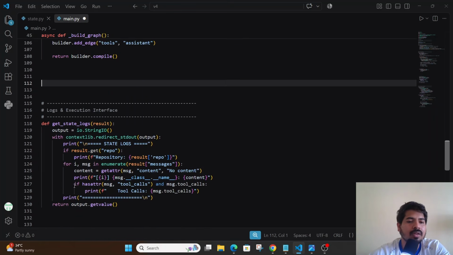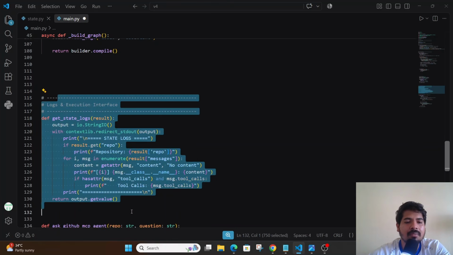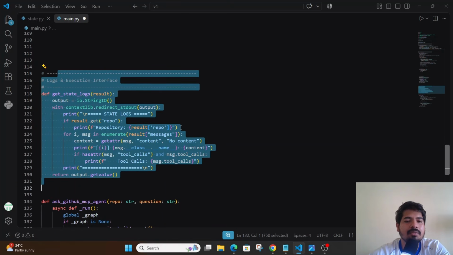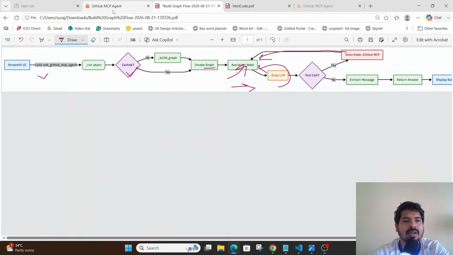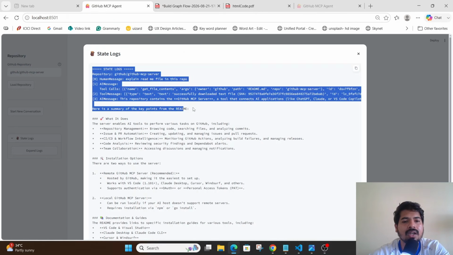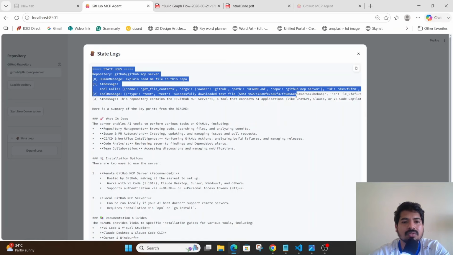This is a debugging part. I'm leaving it up to you. In the sense, every time we run it, we will see the repo in the terminal, we will see the class name, we will see the tool call, which is the same thing here. This same thing would be printed in the terminal also. So I'm leaving it up to you to interpret what I have written.